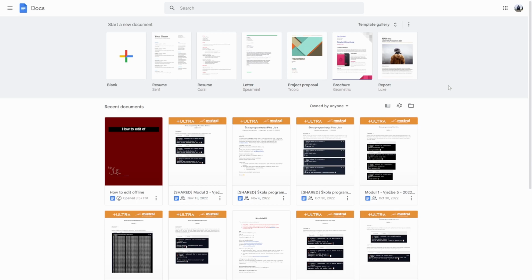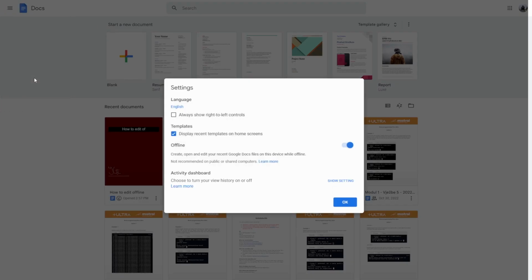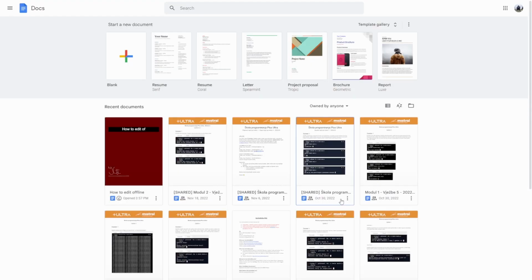So to start, you first need to be online to prepare for offline use. First, go to Menu, Settings, and Offline needs to be checked. However, by default, this will only make your most recent files available offline.